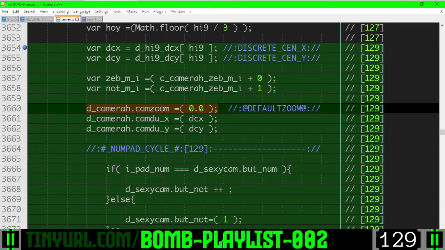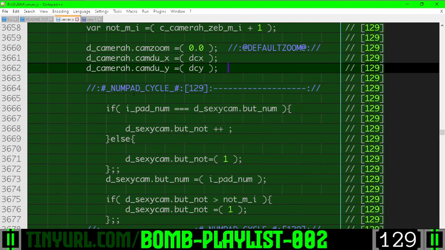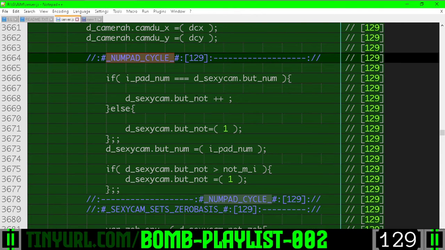We're going to set the center point of the camera. Camera discrete unit x is discrete center point x. Camera discrete unit y is discrete center point y. We're going to cycle through the numpad. So here's the code that handles successive numpad presses.